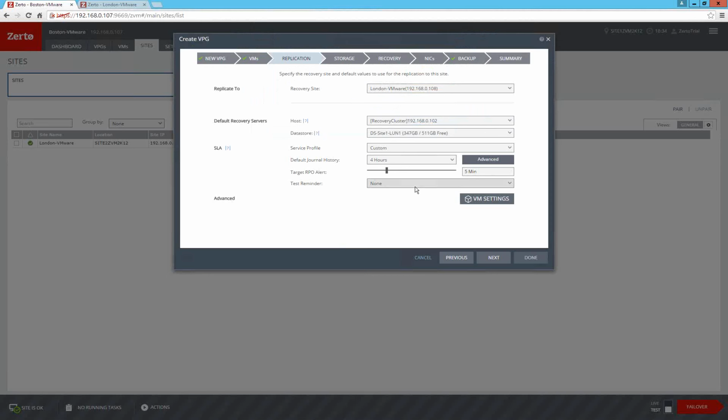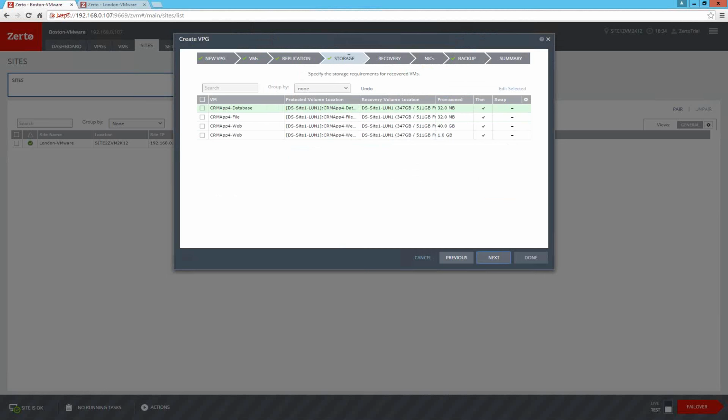Test reminder is just an alarm that if this protection group hasn't been tested for a failover, we will let you know. We can then configure the target site storage, and here you will see every single VMDK in each VM, and you can specify different VMDKs to be stored in different target data stores, allowing you to be extremely granular in how you configure this protection.